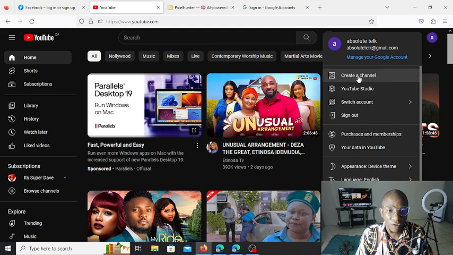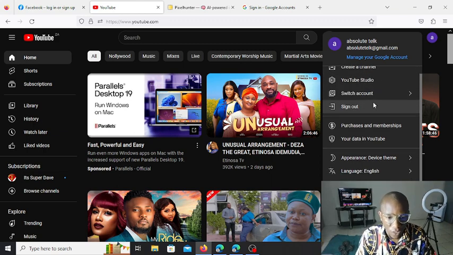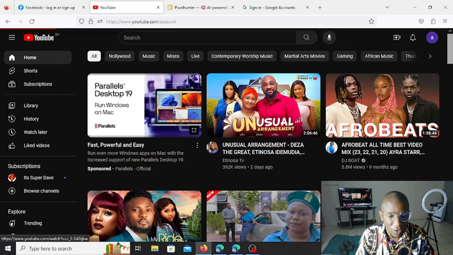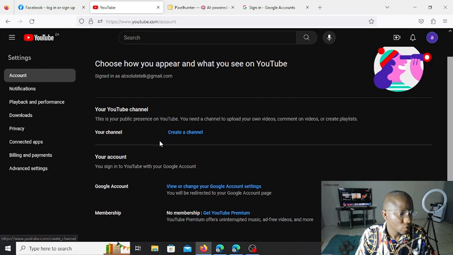Create a channel, but in a situation whereby this option is not here for you, what you will do is come to settings. Click on settings. You will see create channel. So you have two methods of creating a channel. Either you create a channel from here, or you go to settings and create the channel from here. So you can create channel.